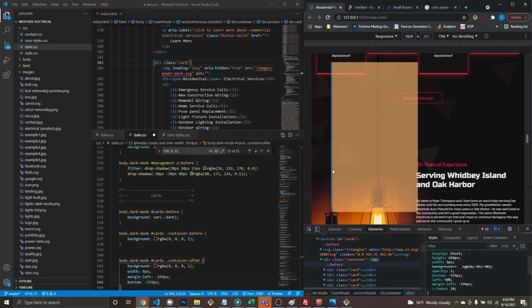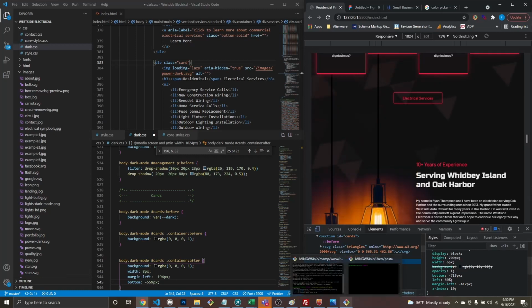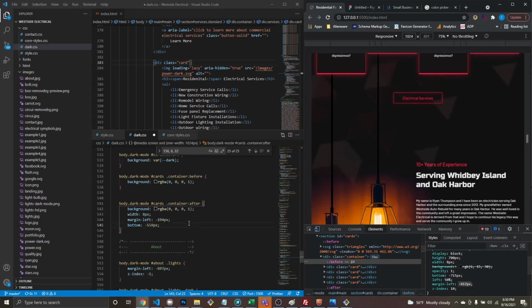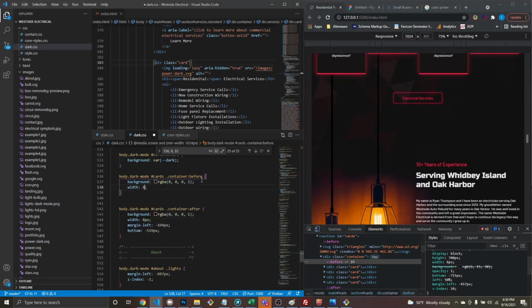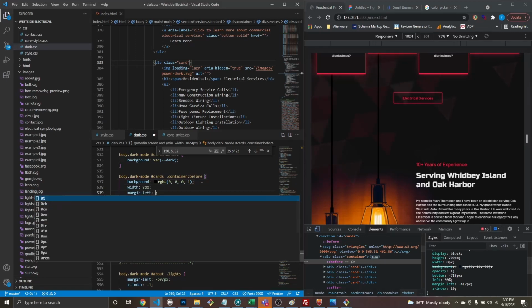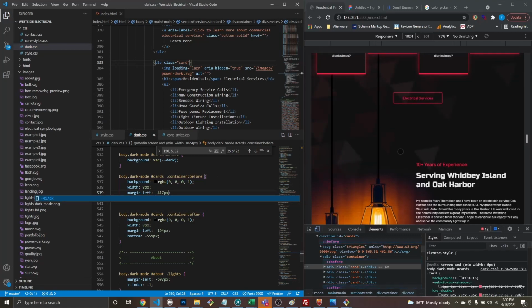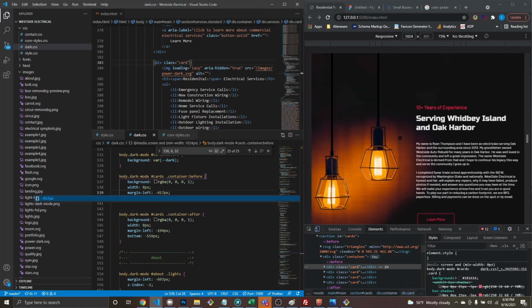Okay, and this one, it's an 8. Gotta make them the same width. There we go. And before, it's going to be a width of 8 pixels. Margin left of -417. Okay, so we got those. Now we just got to determine the height for these guys.